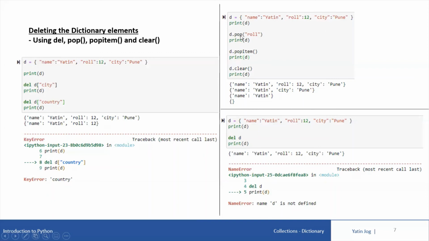In this way, you can use pop with a specific key as an argument. It will remove that key value pair. Popitem, which will remove by default the last key value pair which is present in D, and clear, which will remove all the key value mappings from the dictionary D.